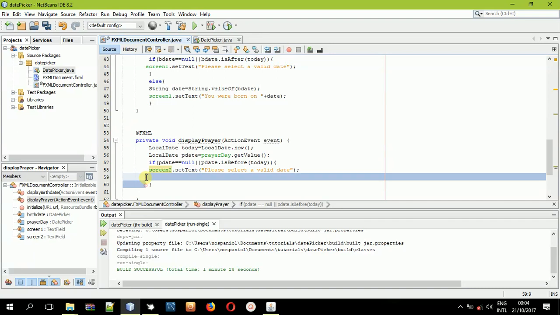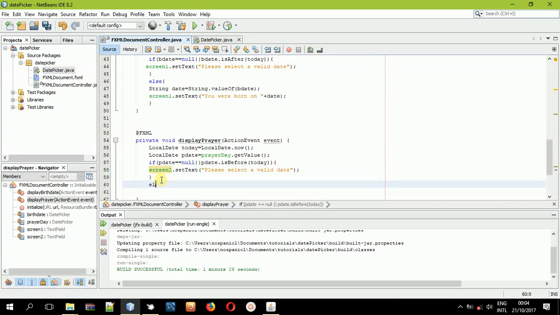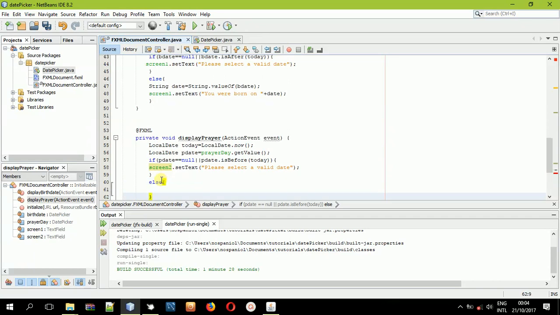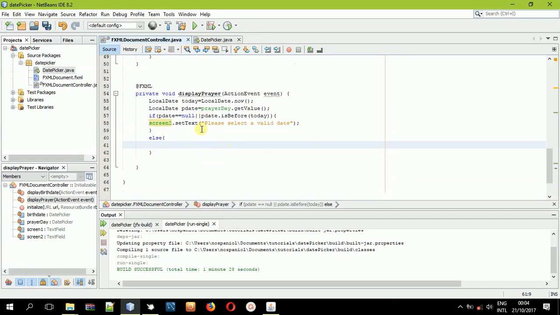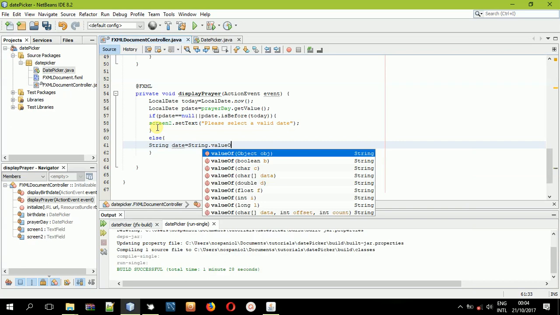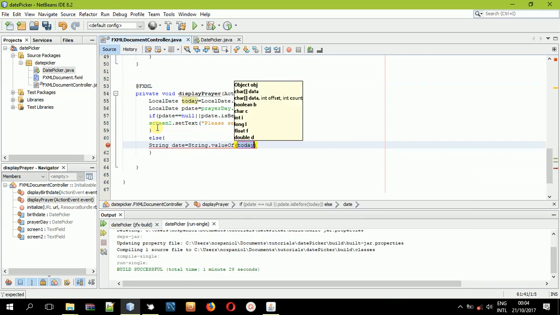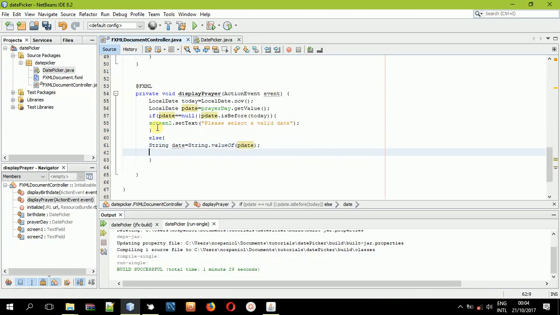After doing that, we are good to go. Then we can decide an else action. Else meaning that someone didn't select an invalid date. Let us type in what should happen. First of all, we will need to convert the selected LocalDate into a string. So I'll say String date equals String.valueOf, the date selected, that is pDate, the one we selected. Then let us display this message in the second screen, screen2, the second text field.